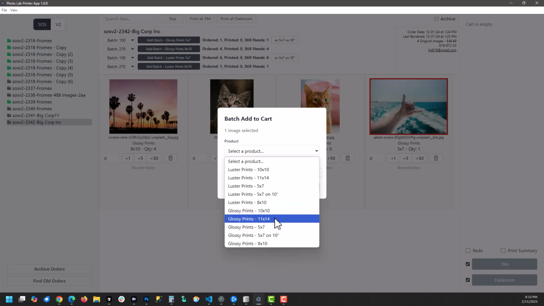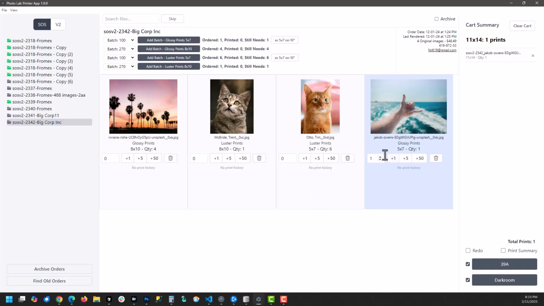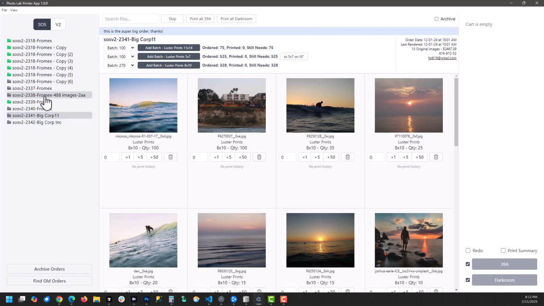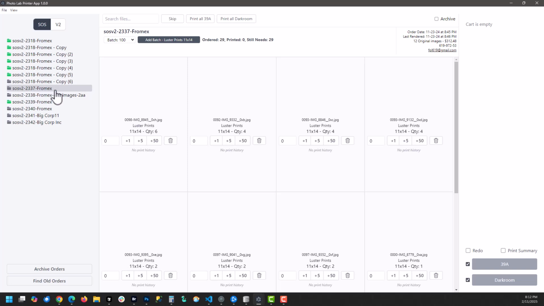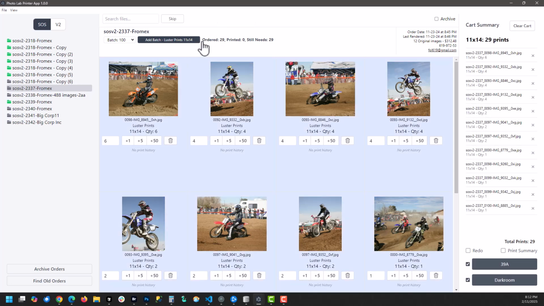So I'll say this really should be an 11x14, and I'll say it needs 1. So now even though this said glossy prints 5x7, I've sort of hijacked it. I'm pretty sure this is a luster 11x14. One of the other things you can do is sometimes we like to give people a summary of what we printed for them. This will be a good one. So 29 11x14s, I'm going to click that.